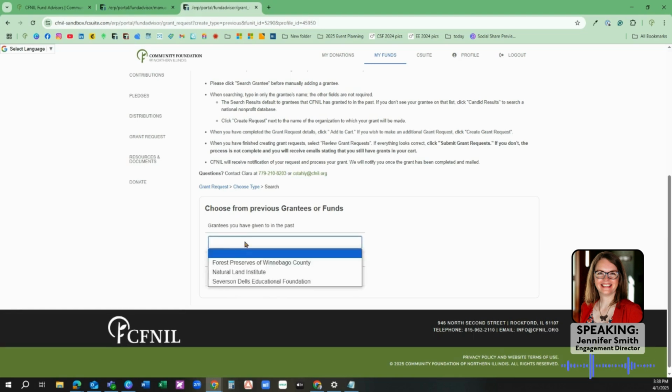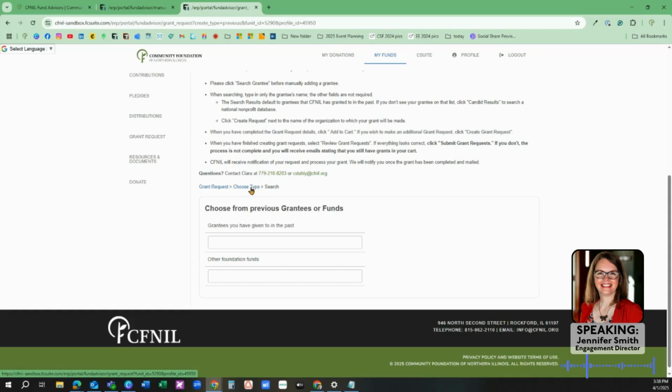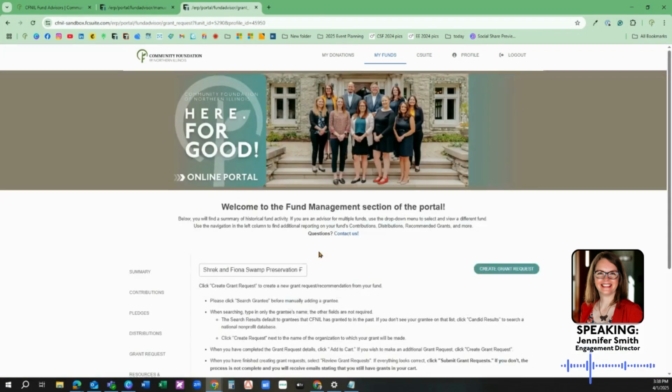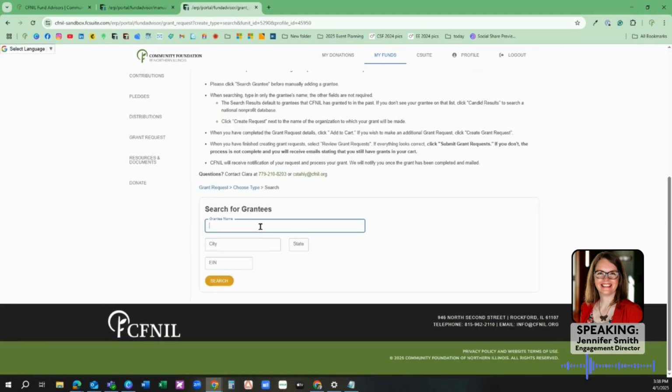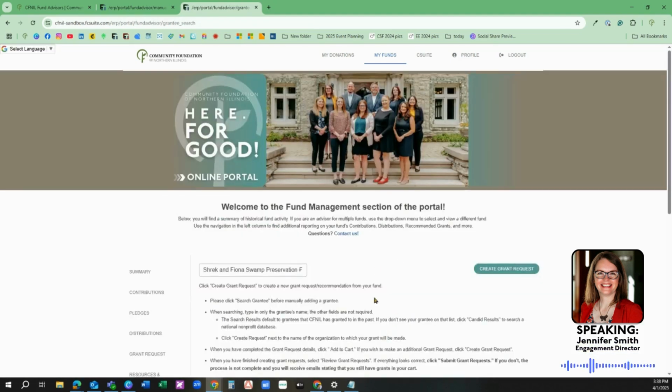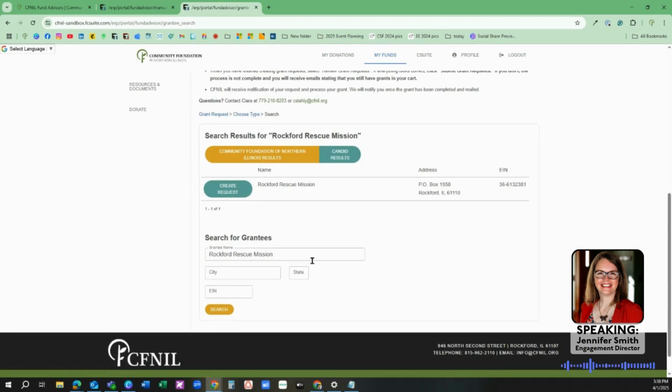But we're going to go ahead and choose, actually, I changed my mind. I would like to grant to someone who I've never granted to before. So I'm going to go back to choose type and click search grantee. When you search here, we're going to search for the Rockford Rescue Mission. You don't need to enter all of the data. You can just put in the name as best you know it. The system will first search within the Community Foundation of Northern Illinois database to see if that grantee already exists in their system. And as you might imagine, they do.